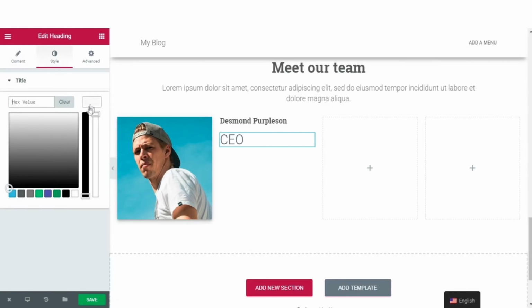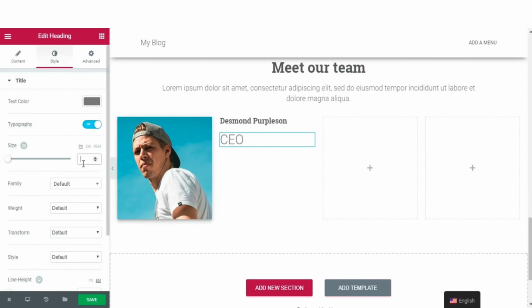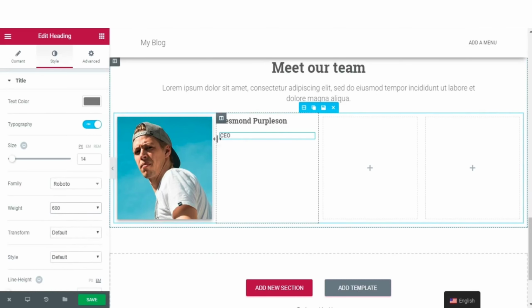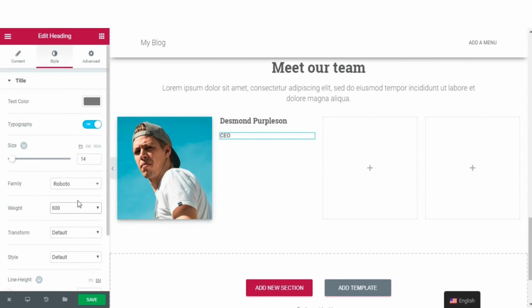Go to style, make this lighter gray, change the typography, make it maybe 12 pixels or 14 pixels. Okay, size 14 pixels, Roboto. Let's increase this to 600. Okay, 600 weight. So this looks much better.